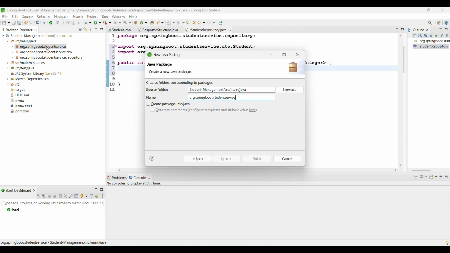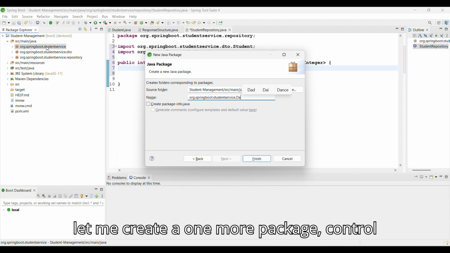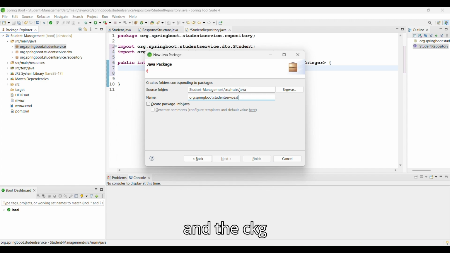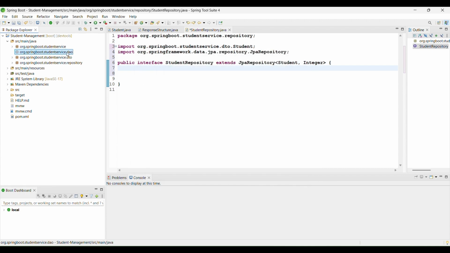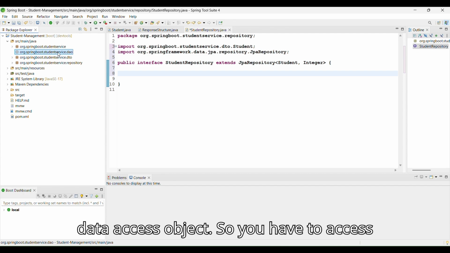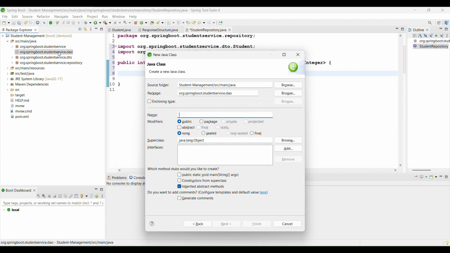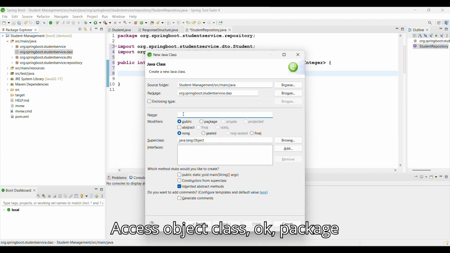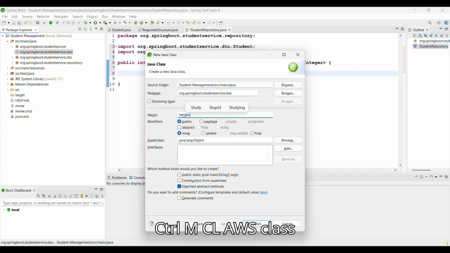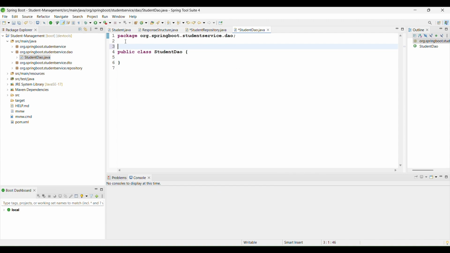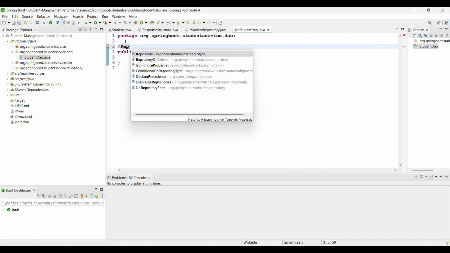And after that, let me create one more package, called the DAO package. DAO means data access object. So we have to access whatever things are added here. Now we have to access them in the data access object class. Create a class, and the class name is student DAO.